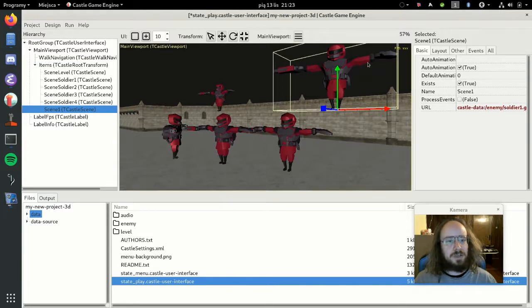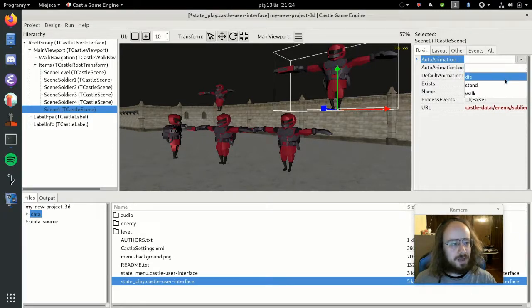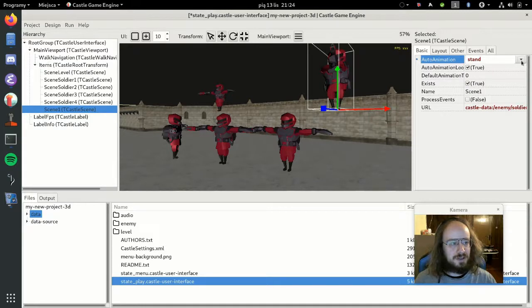Now, by default, the soldier, as you can see, is in a T-pose because his animation was not initialized yet. You can initialize the animation from code. This sample is actually doing that, but I have not yet run the code. Right now, I'm only in the editor mode. But also, if you'd like to, you can experiment with animations already in the editor by switching the auto animation property. So I can choose the stand animation, which is kind of boring, it's actually a still frame, and I can choose the walk animation, okay?